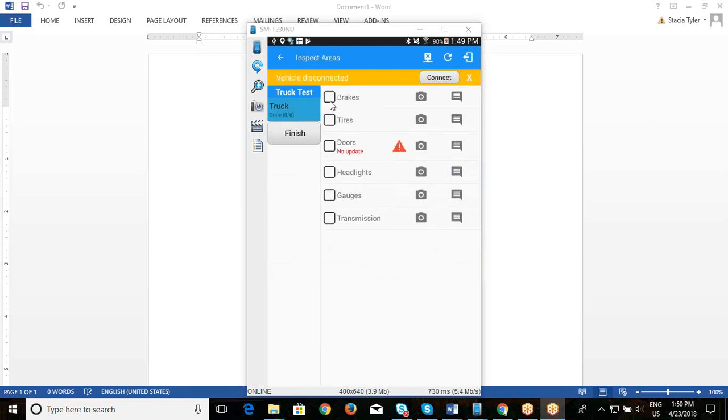You need to click on each one of these. If I click on the first one, brakes, one time, it gives me a thumbs up saying that everything's okay. But let's say there's an issue with the tires. If we click on it once, it gives you the thumbs up. If we click on it a second time, it gives you a thumbs down, and this triangle appears. If we click on the triangle, it will let us choose whether it's a low, medium, or high priority. We'll choose medium for this example.